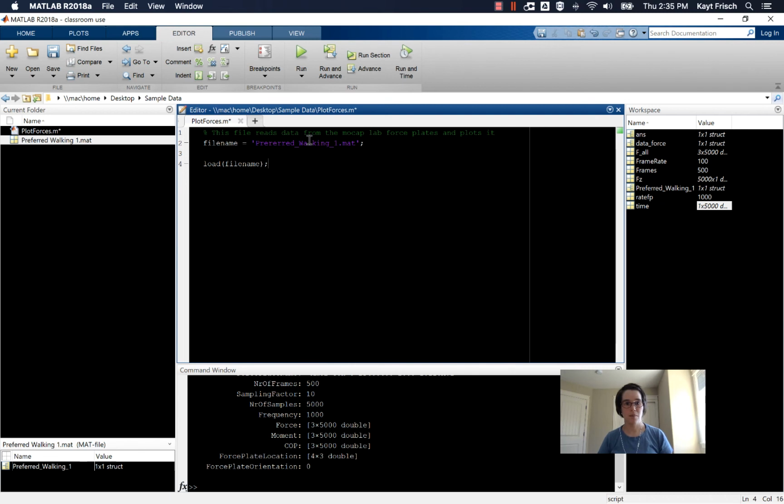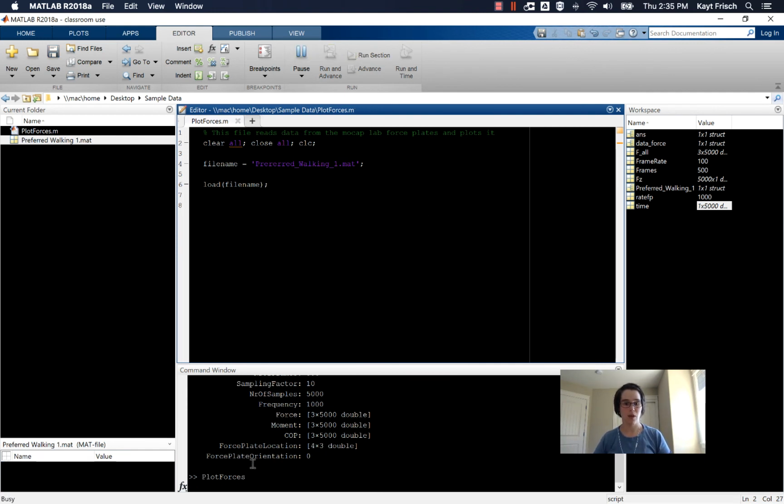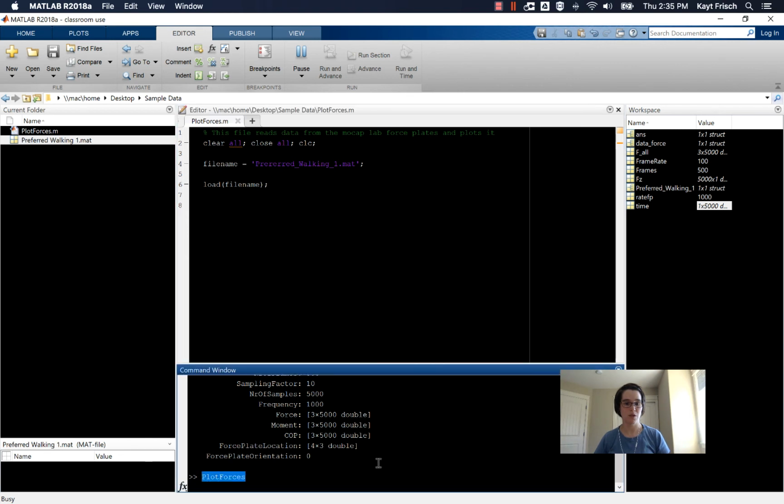Load the file name, and if I save this and run it, I'm actually going to go back before I do that. I like to clear everything, close all the plot windows, and clear the command window at the start of every script, just so that I know that what I'm doing is based on the stuff in my script and not something stored in a variable that I forgot about. So now I'm going to run it. You'll see plot forces shows up down here in the command window. It's thinking; there are no double arrows down there at the bottom of the window.